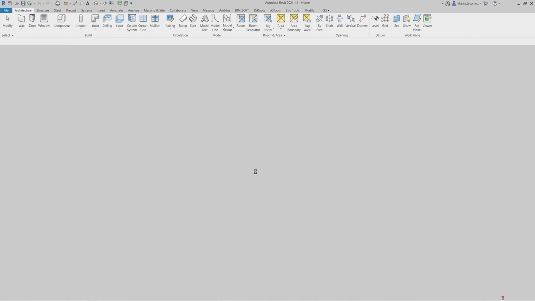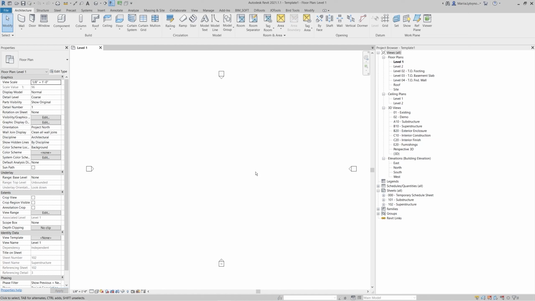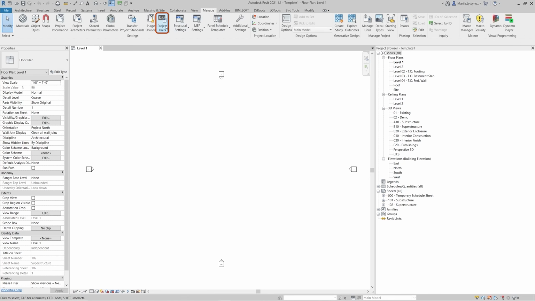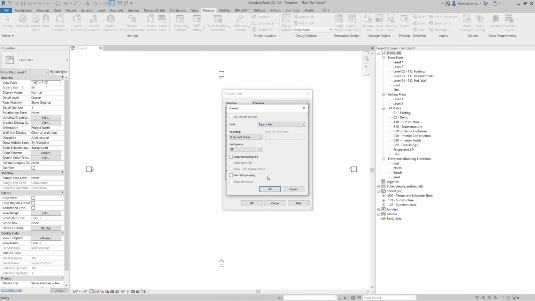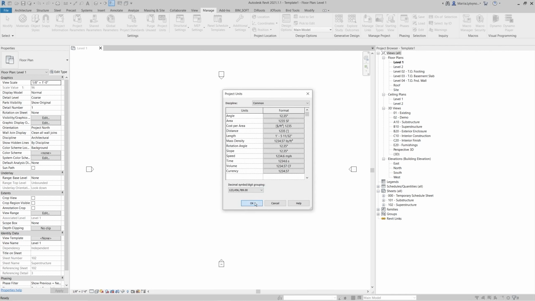Before you start modeling, it's important to set up the project's coordinates and units. This ensures that all elements in the model are accurately positioned and scaled. You can access the Units dialog box by clicking on the Manage tab and selecting Project Units. Here you can set units for particular dimension type.